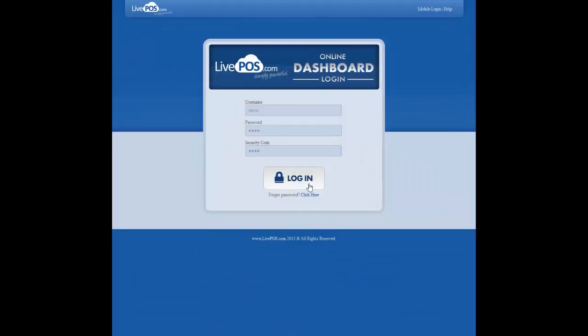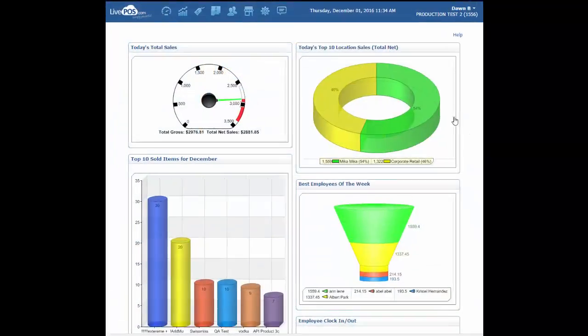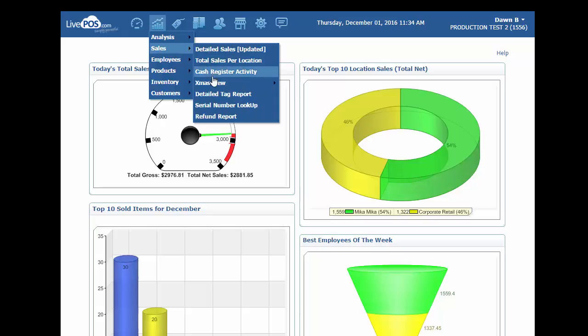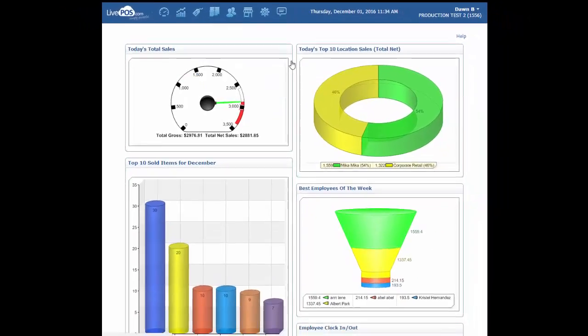So let's show you how to retrieve this report. Begin by logging in to the online dashboard. Once logged in, choose Reports, Sales, and Xmas View. You do have the option, as you can see here, of the normal view or the full screen view. The information contained is exactly the same. In this scenario, we'll choose normal view.